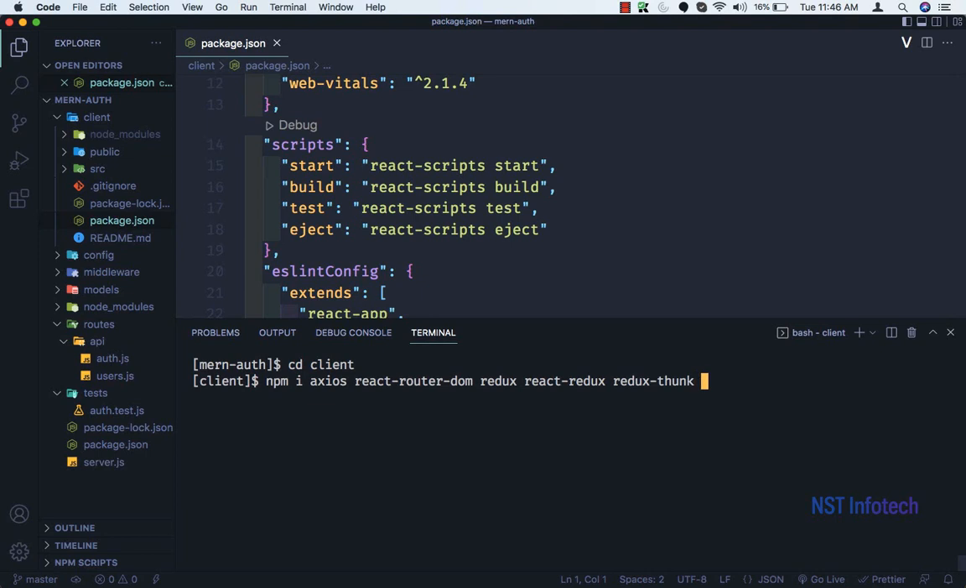Then we have redux-devtools-extension. These are Redux dev tools for debugging the application state changes, and this extension just makes it easier. Now let's hit enter.